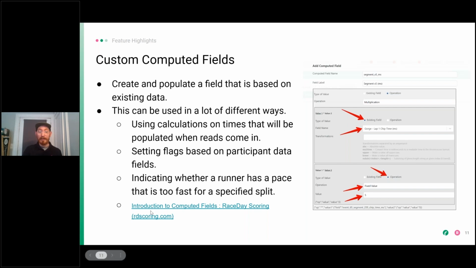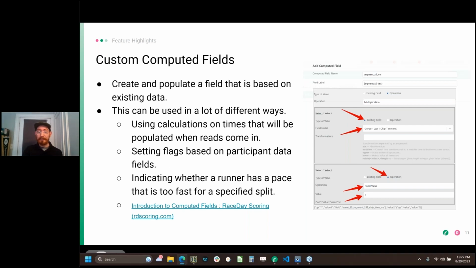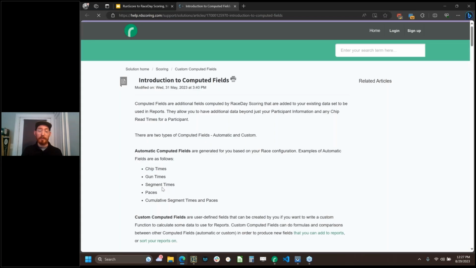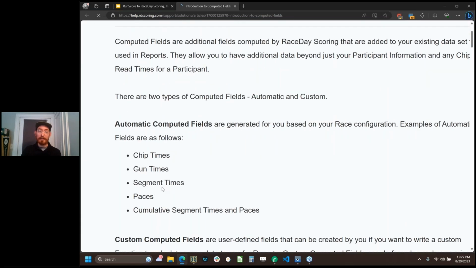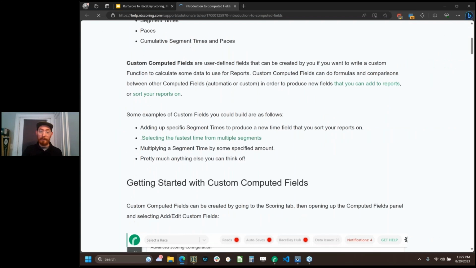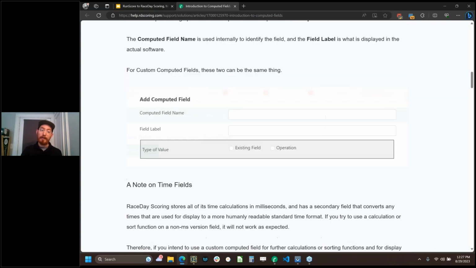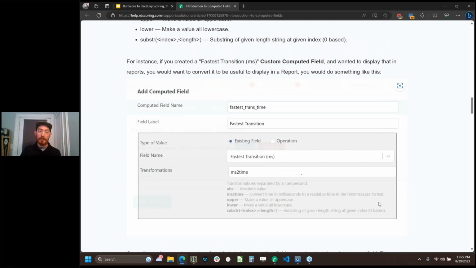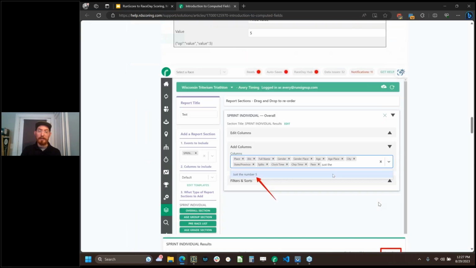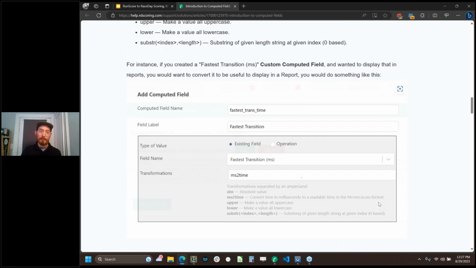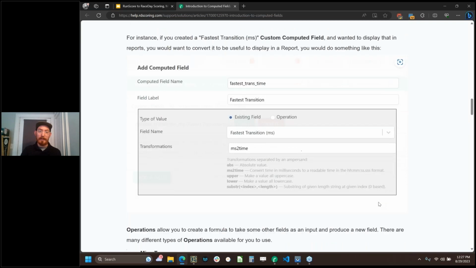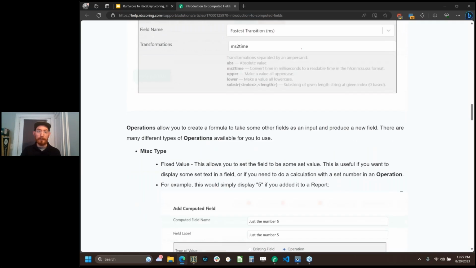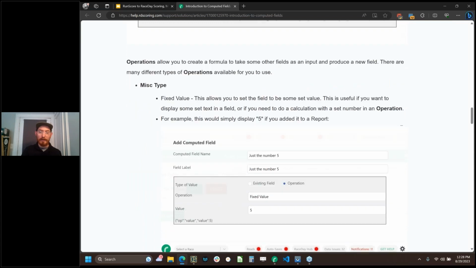We have this Introduction to Computed Fields guide on our help desk that goes over a few different examples and also tells you all about how this works, how to set it up, what you can do with them. This is one that just shows me how I could build out a fastest transition, which basically gives me, out of a certain number of splits, only show the fastest one.